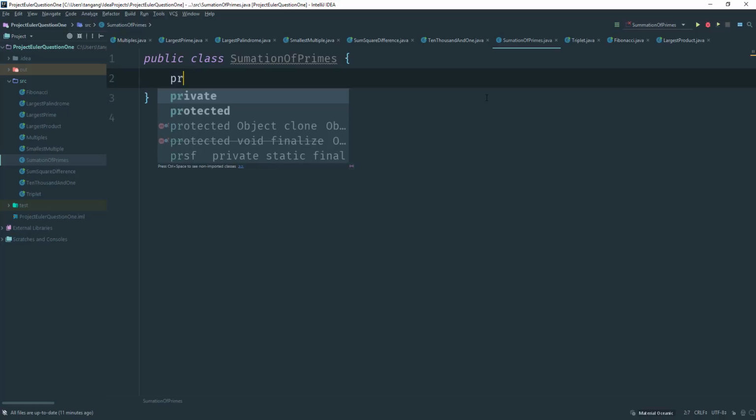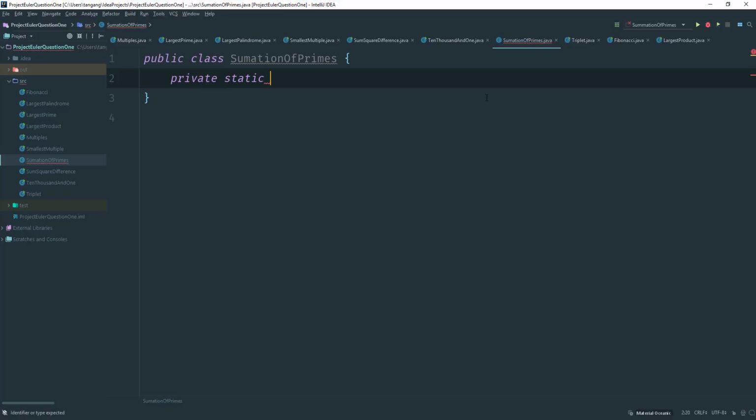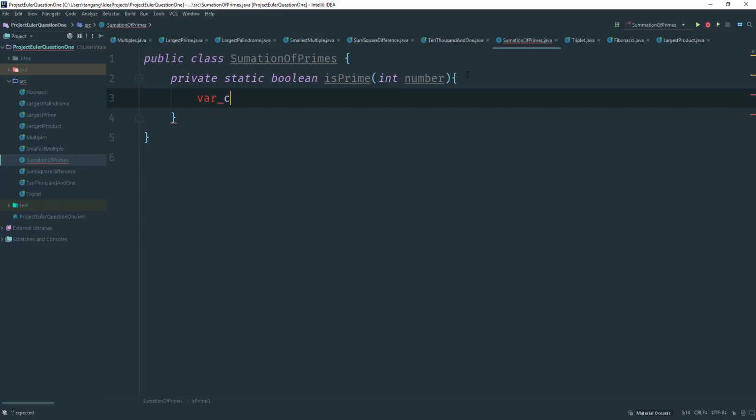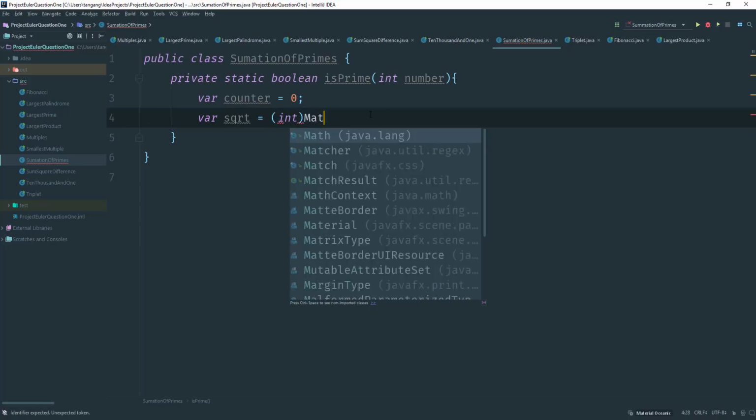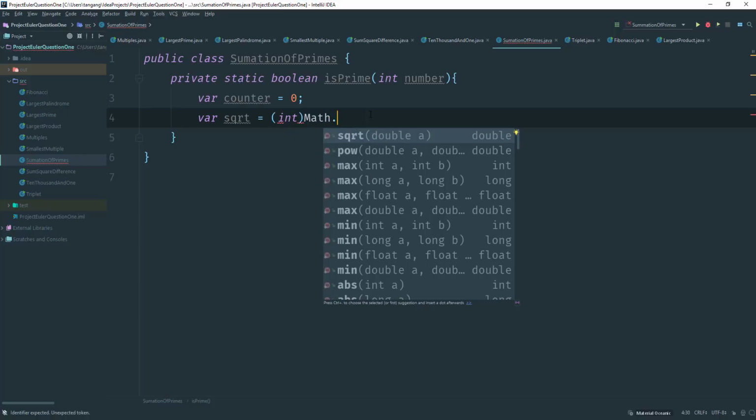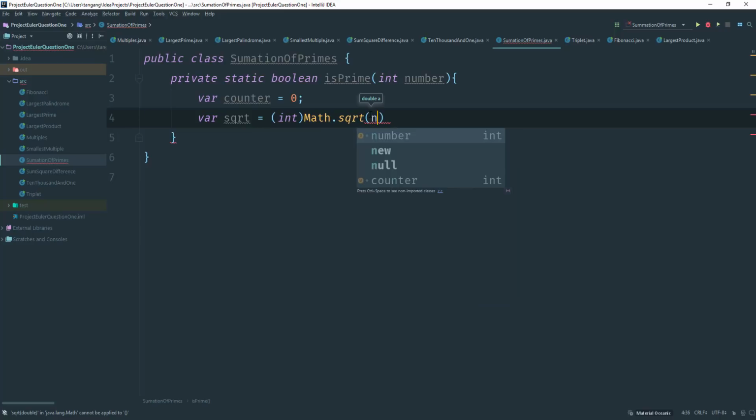We need a private static boolean, and we're going to call this isPrime, and this is going to take in an int, number. What I want to do first is create a variable to hold a counter, so counter is going to equal 0. Then we need a square root, so I'm going to create another variable to hold the square root. This is going to equal a cast of Math.sqrt, and we pass in number.